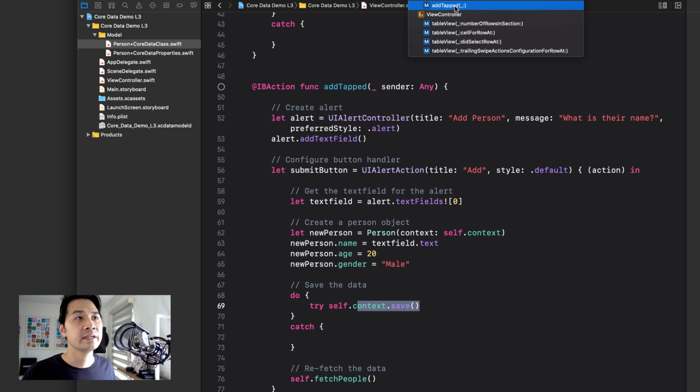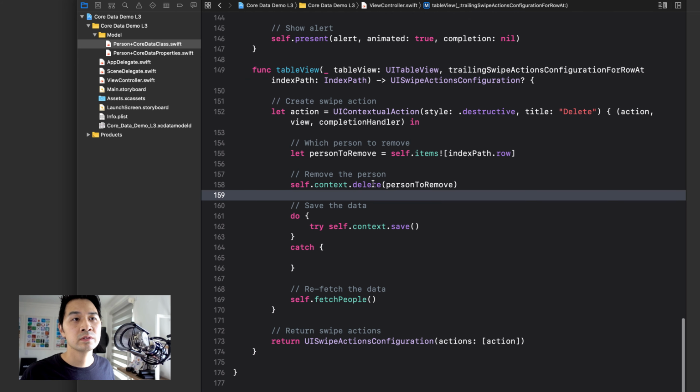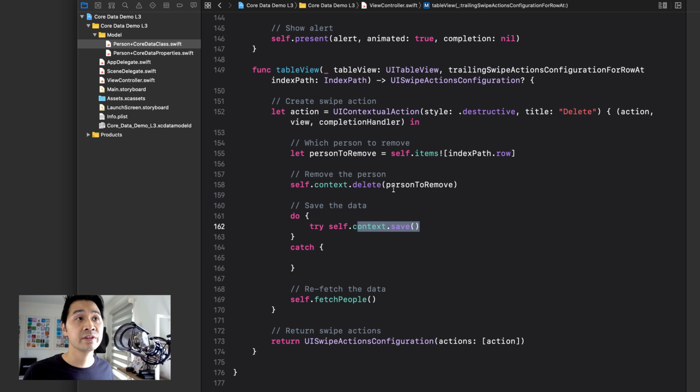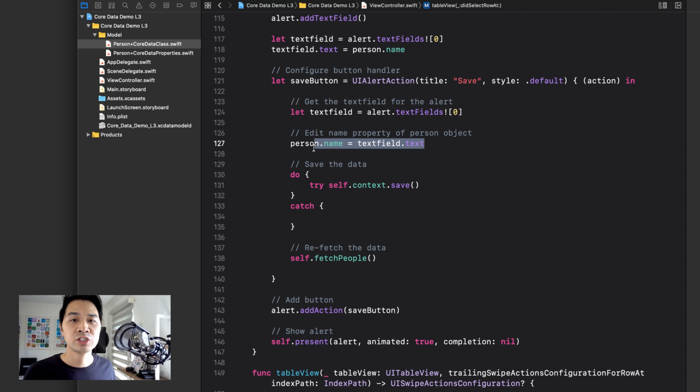And then for deleting, you call the delete method of the context and you pass in the object you want to delete from core data, and then you have to remember to save it. And finally, for updating, you simply change whatever you want to change on that object, and then you save it.